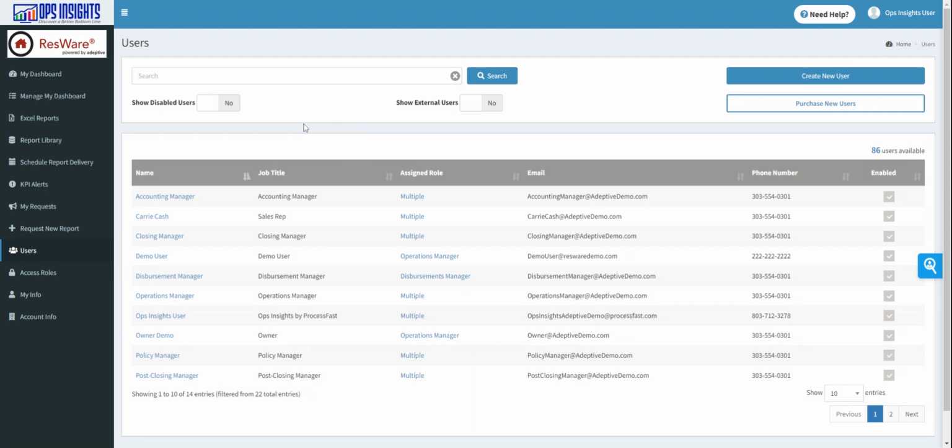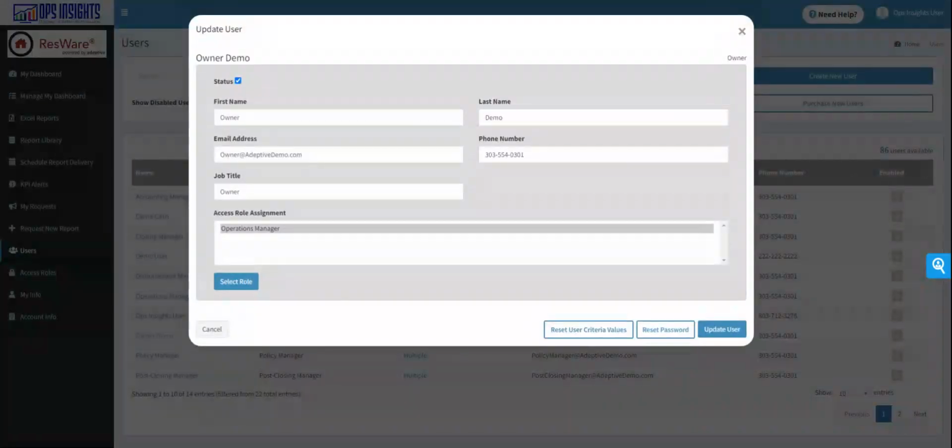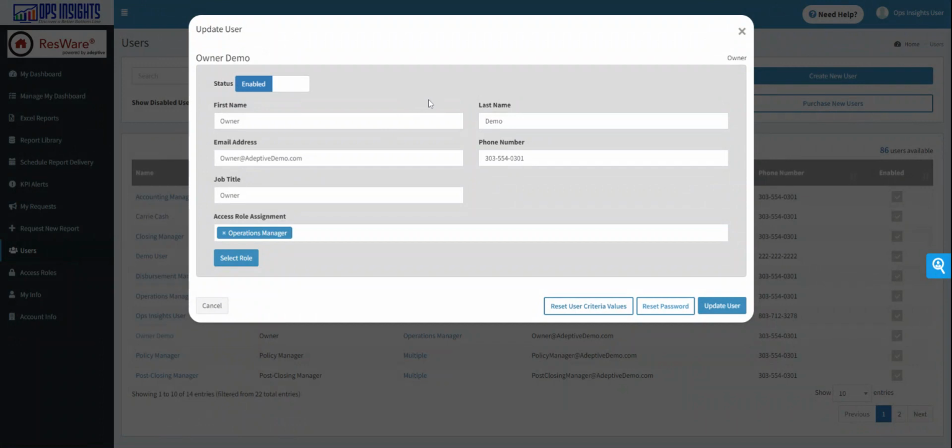The first thing we'll need to do is find the user whose dashboard we want to see. Our first example is going to be the owner demo, so we're going to click on owner demo. This brings up some additional information: their contact information, their status, and the most important thing, their access role assignment.